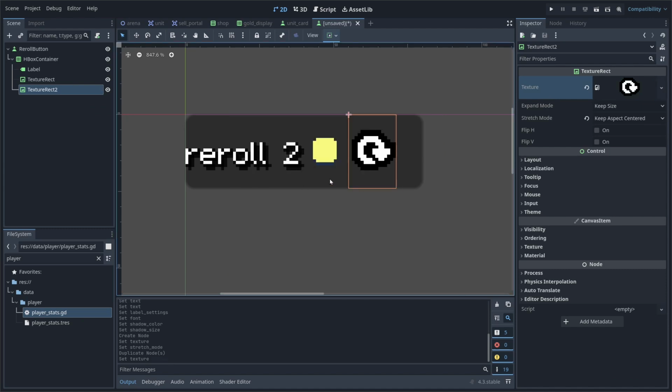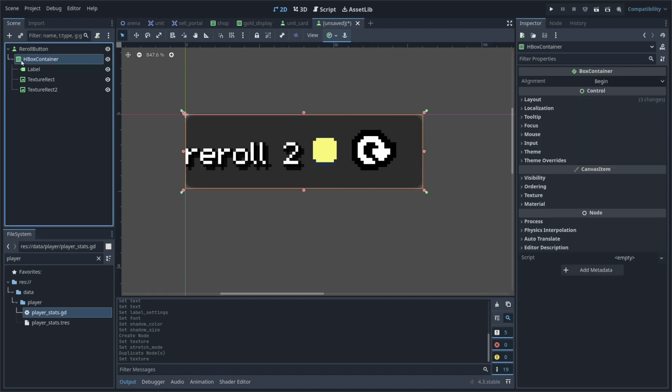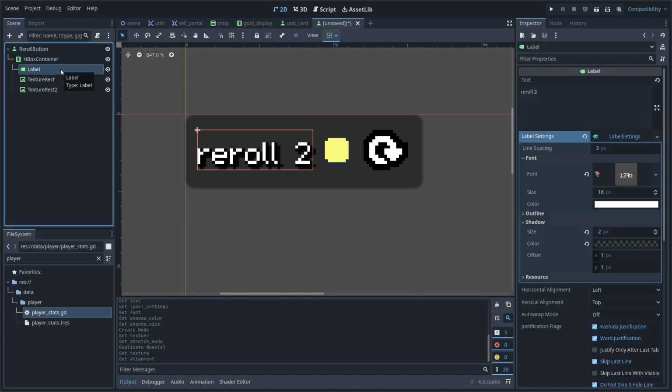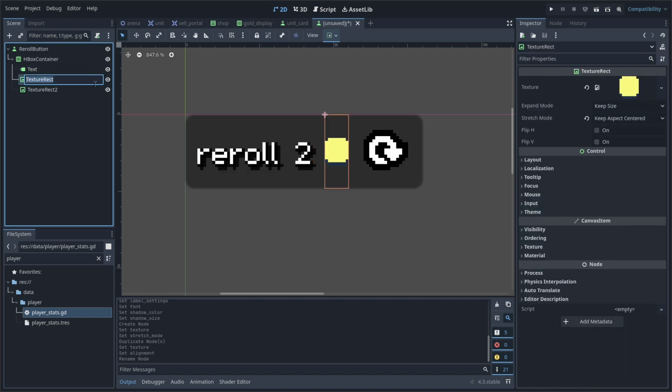And I don't really want to change anything else. What we can do is we can center the whole thing. So for the HBox container, the alignment property should be set to center so it looks a bit nicer. And we don't really want to change anything else, but we can use better names for our nodes, I think. So let's just rename them. Instead of label, we can use something like text. Instead of texture rect, we can say gold icon. And instead of texture rect 2, we can use something like reroll icon or something like that.